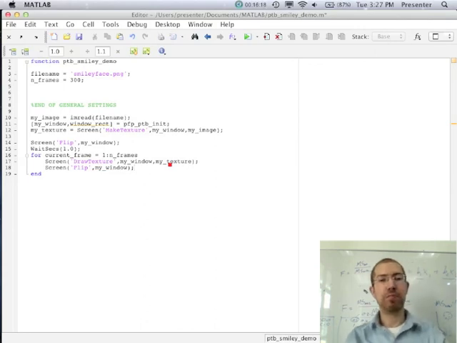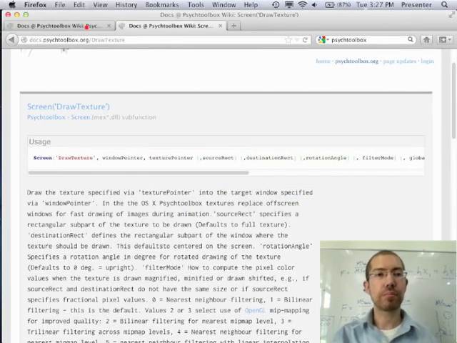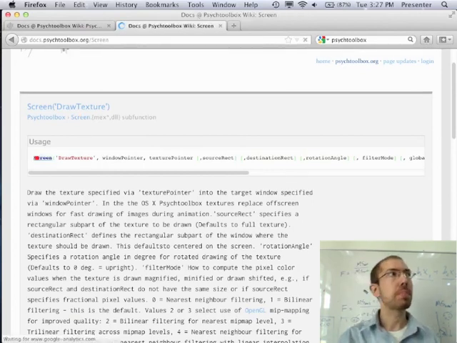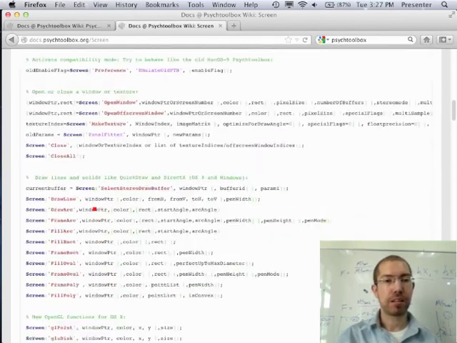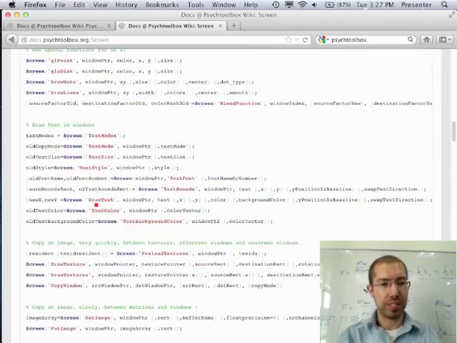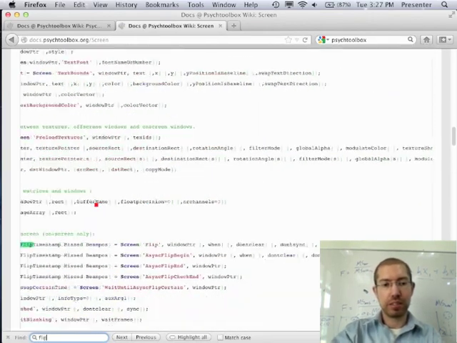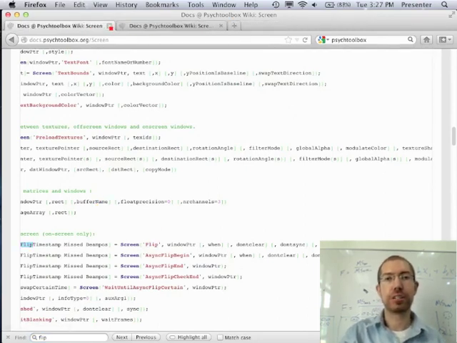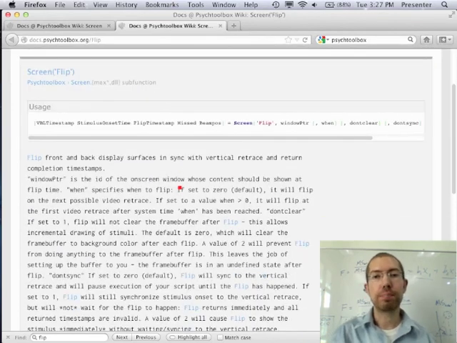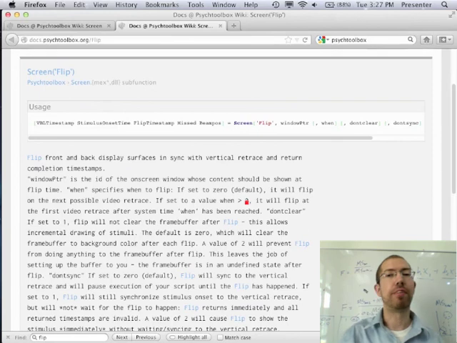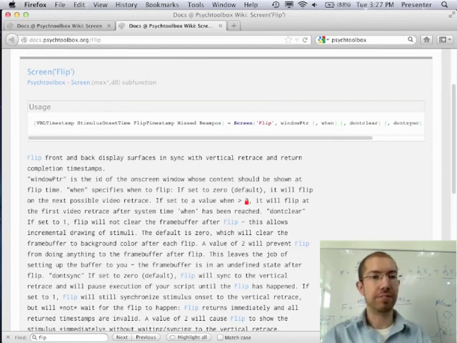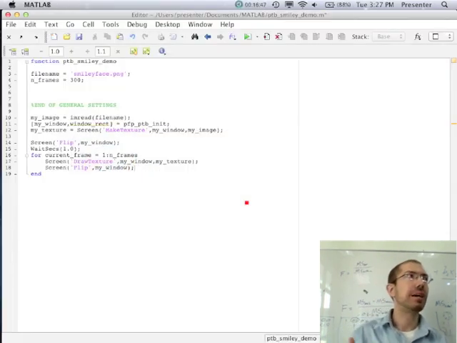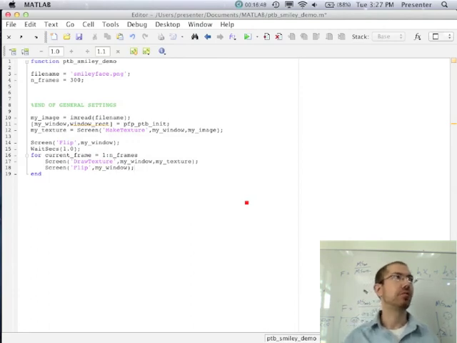Now, if you look at the flip function or subfunction of screen, let's go back to the main screen documentation. I'm going to open this in a new tab because we use this all the time. So flip can do a bunch of things. Like you can tell flip exactly when to flip, which is kind of nice. But for right now, we're just going to use the default for flip, which basically means flip on the next frame possible.